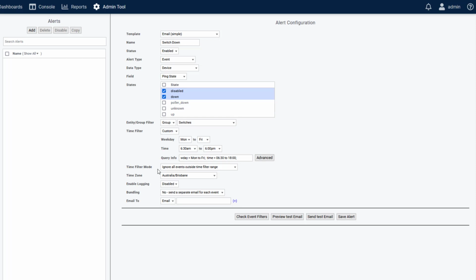alert configurations. The time filter mode determines how Statseeker deals with an active event at the start of a time filter period. In our case, if a device went down prior to the alerting period and was still down at the start of that period, do you want to ignore it or do you want to be notified that it's currently down?